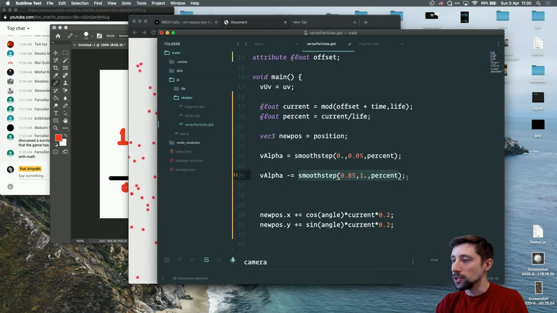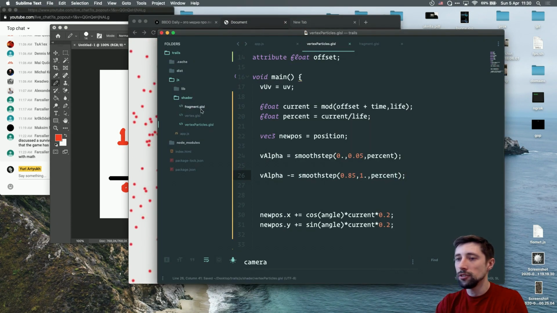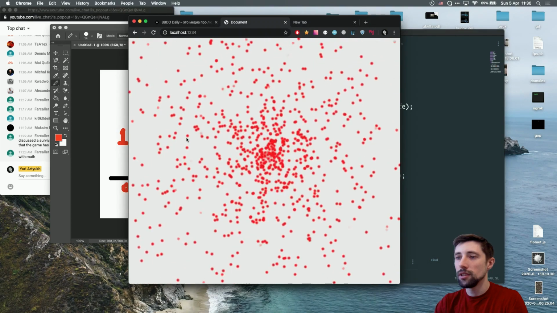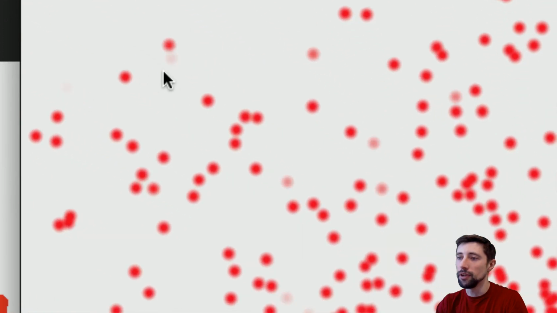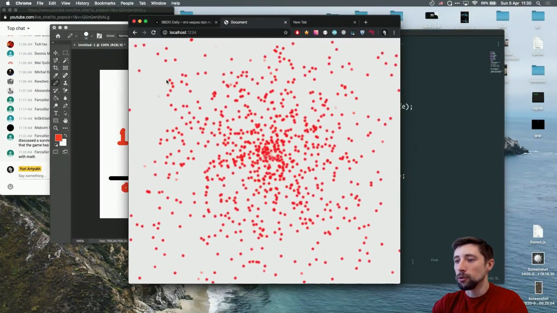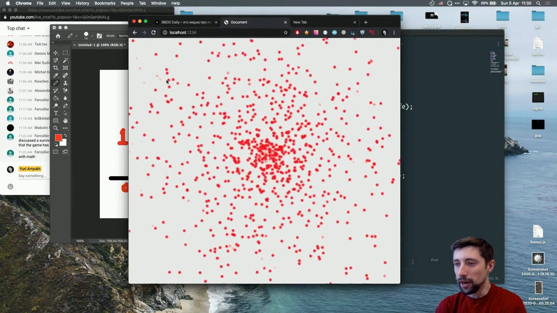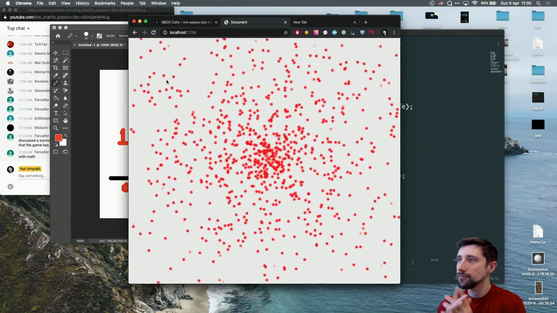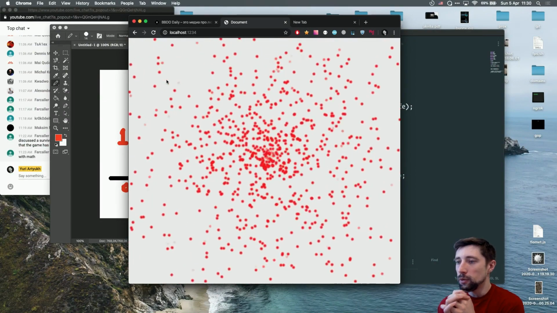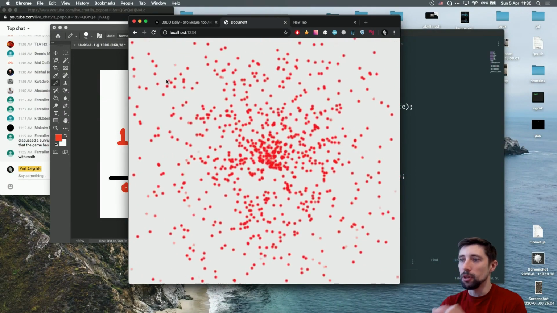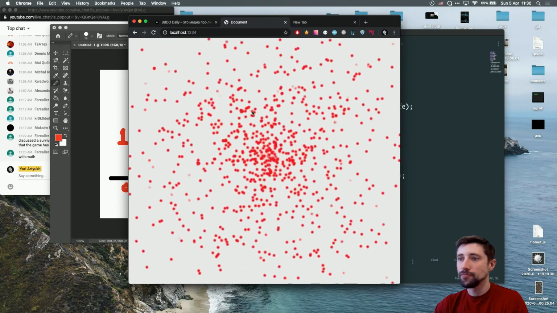Well, they're still disappearing because I didn't save the shader. And now you see them fading away. They're not just disappearing, but they're just slowly fading away when they die. It looks much better now already. We have this particle system in place. I don't know what else. I think we're kind of ready to implement the main animation.